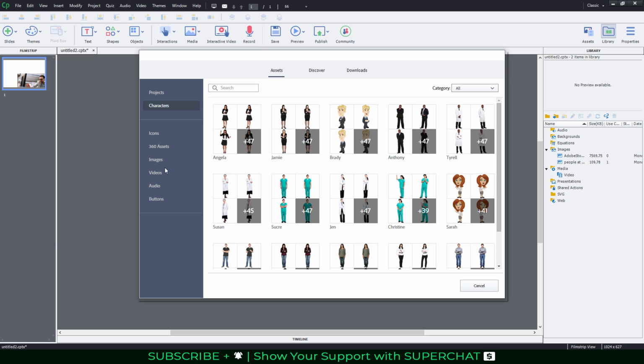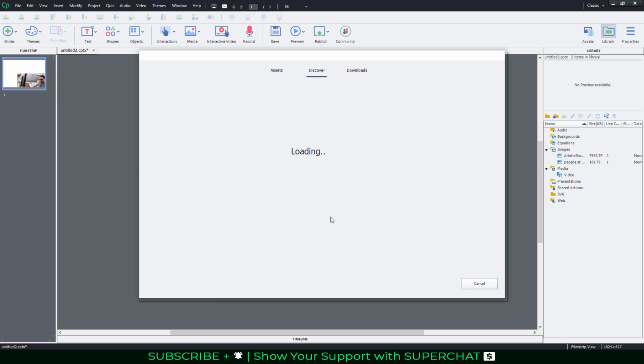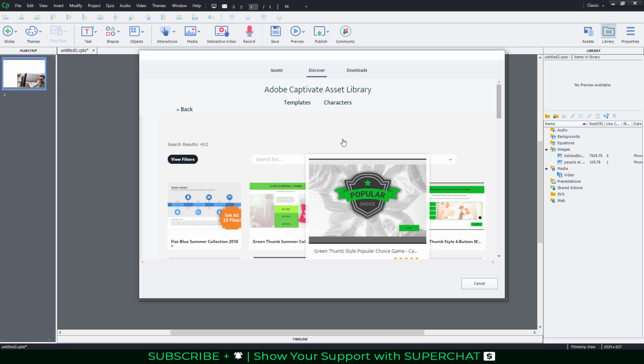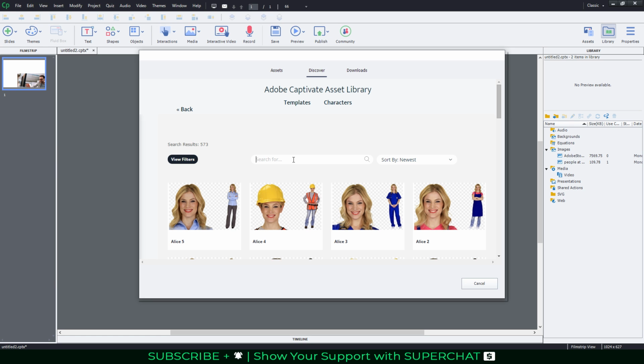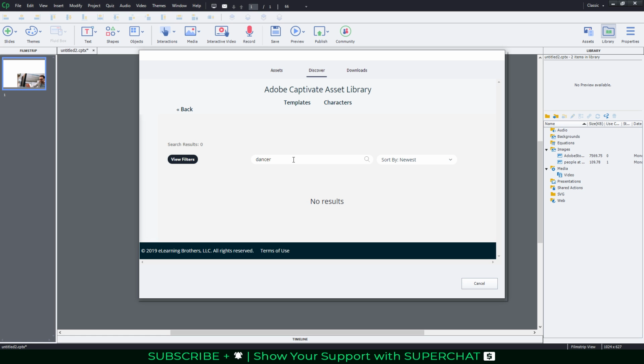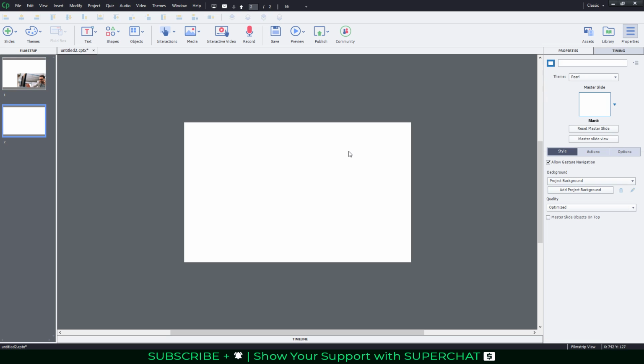I already know there's none here, but if I go over to the Discover tab, which is going to bring me to eLearning Brothers, yeah, there's thousands of images for me to choose from. But if I go to photorealistic characters and I do a search for dancer, no results. So there's no options for me to do that here. So in this case here, let's just create a new blank slide.